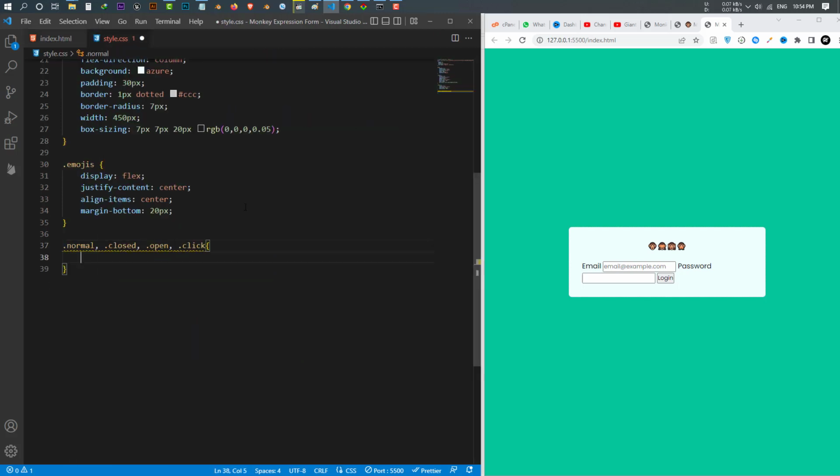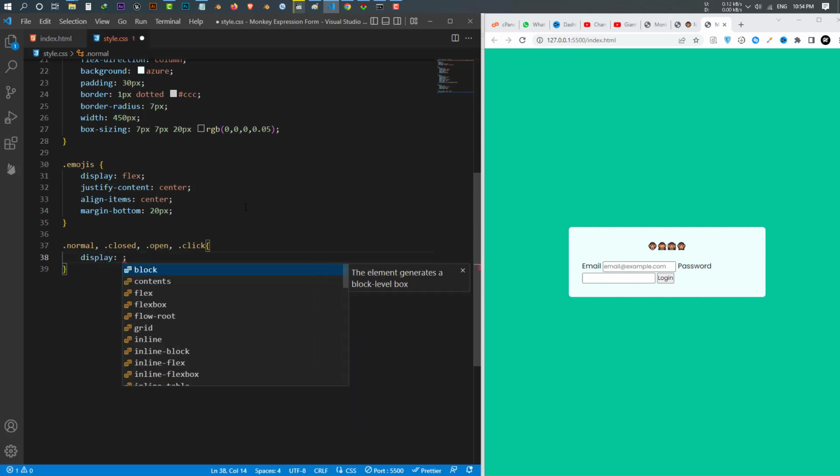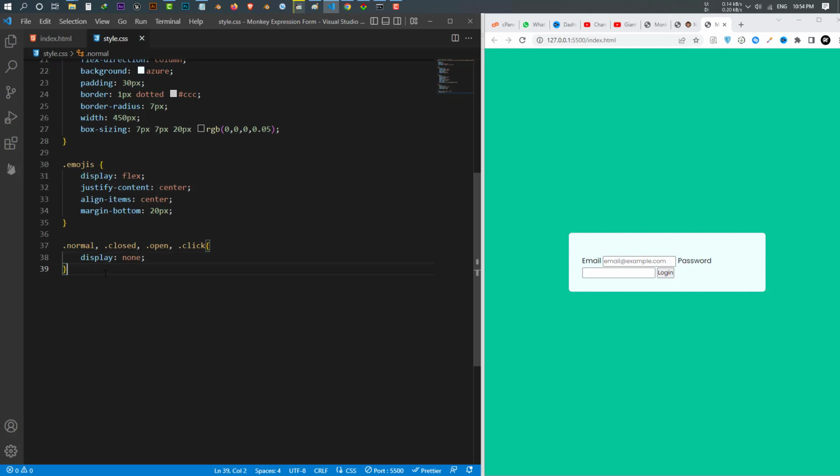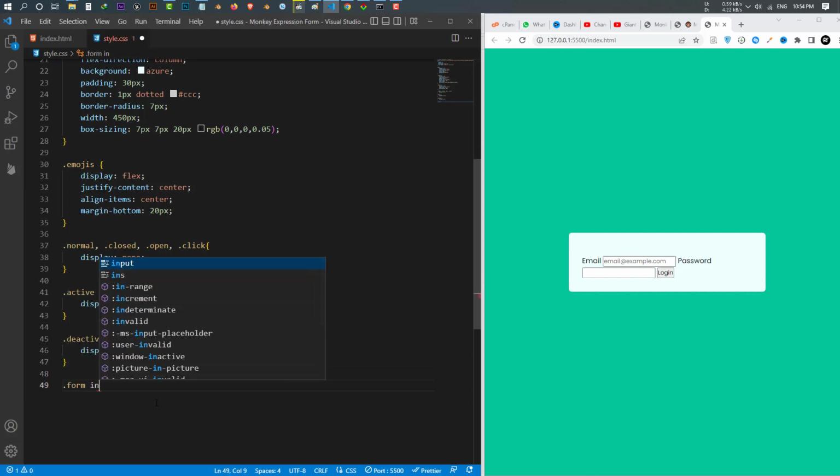Once we select all of them, I want to display none. I want to hide them for now. After that I make two classes, one active, which is display block, and another class of deactive, which is display none. Once we did that, I select the form, and from form I select input.